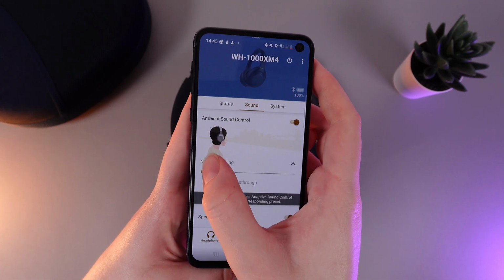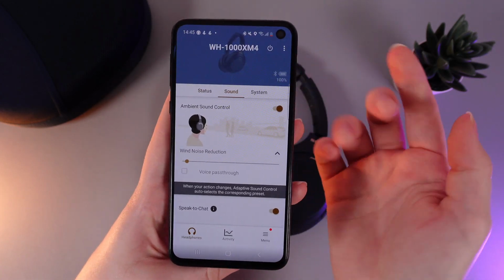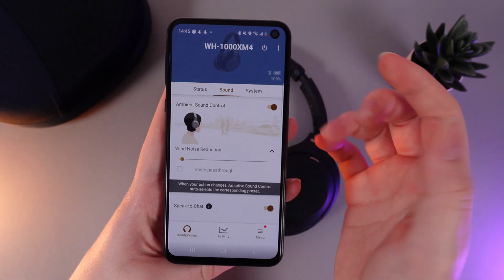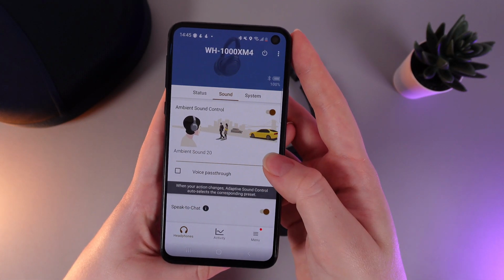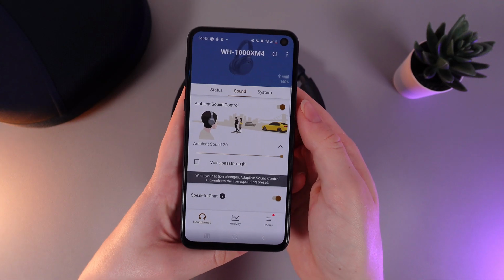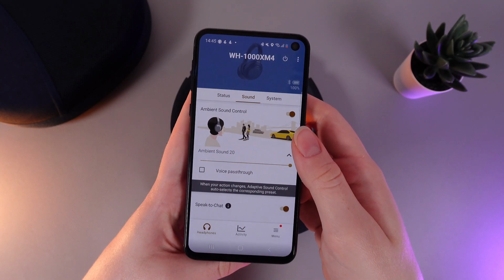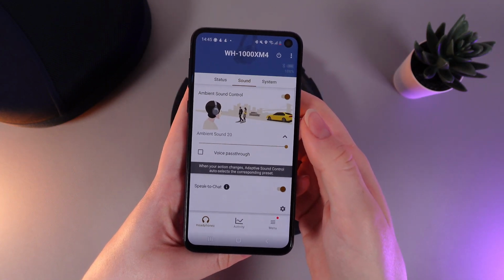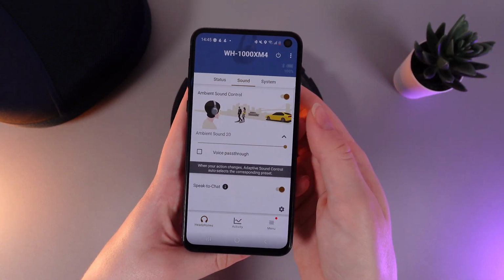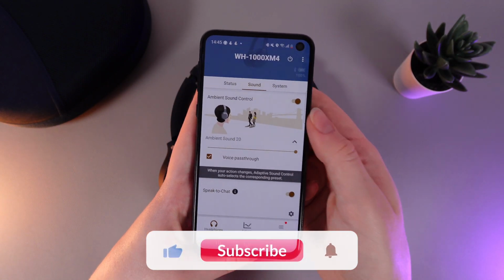If we move the dot on 1, it will be maximum noise reduction. And then it goes for ambient sound from 1 to 20. So you can choose how much you want the environment to be heard through. And also here you can enable this function which is named voice pass through, so you can hear when someone is talking to you.